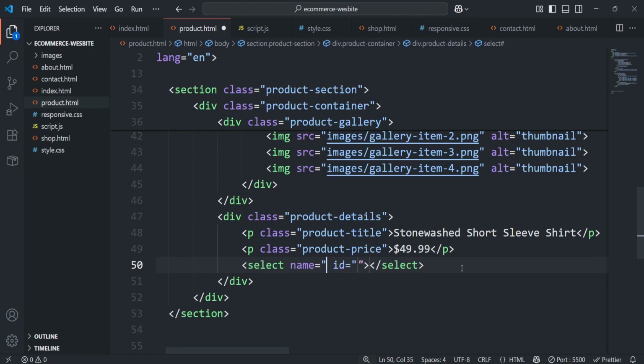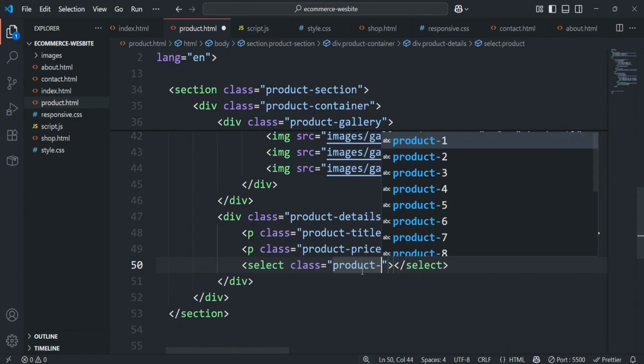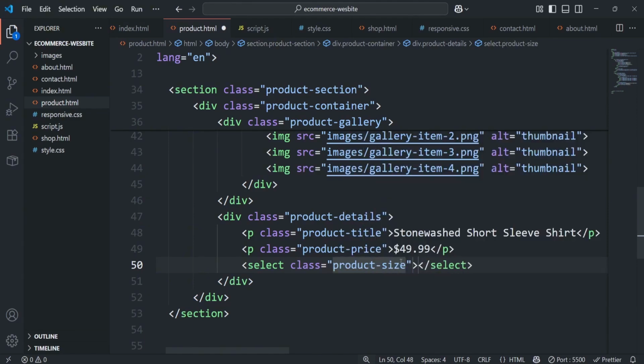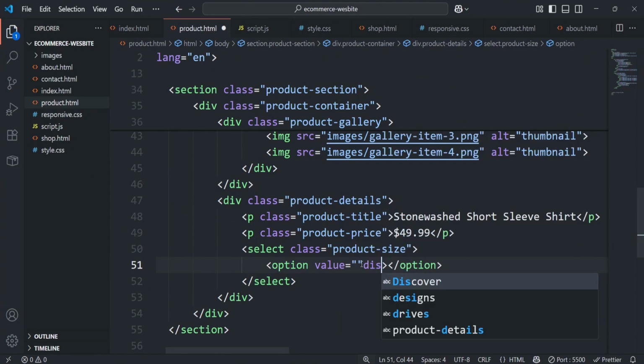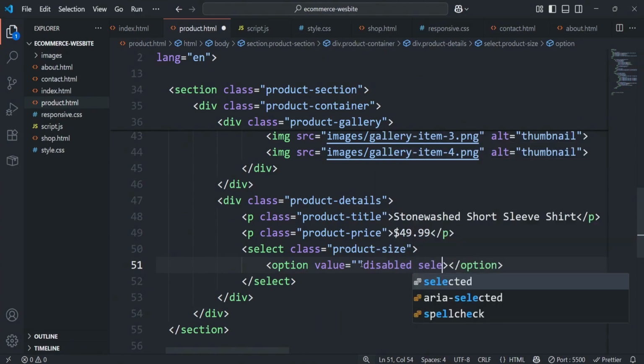After this paragraph, I'm going to create the select. And this is going to simply represent the size of this product. It's going to have a class of product-size. Okay. Then we're going to have options in there. The first option is going to be the default selected option. So it's going to be disabled. Then also it's going to be selected. It's always going to be selected before a user actually makes a choice of which size the user wants to choose.